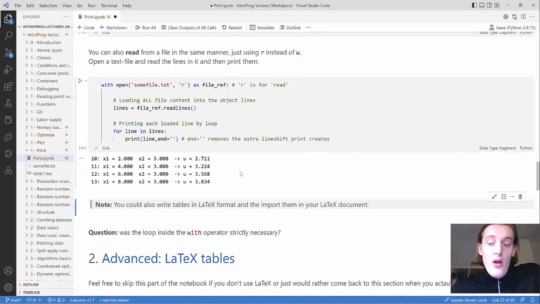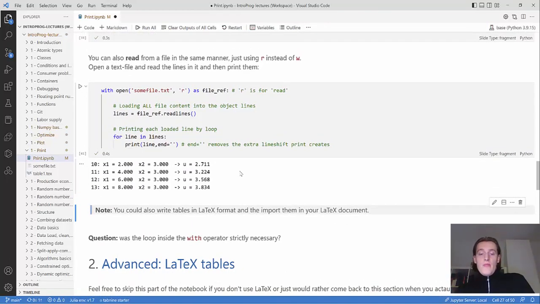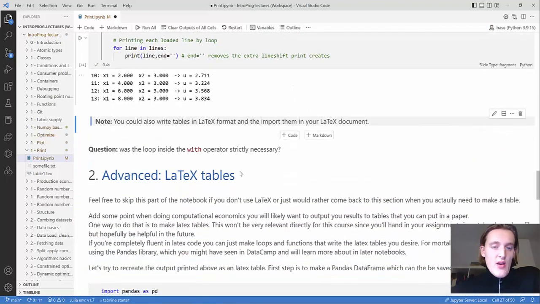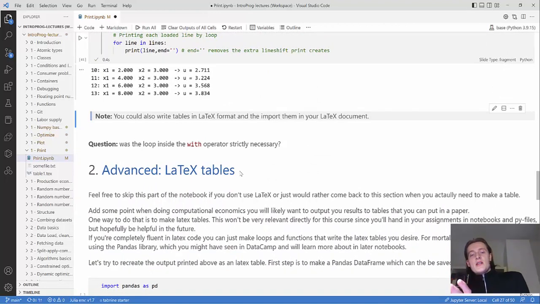Yeah, so that was actually the video. Main things you should learn about printing. There's an extra section, which is quite long, down here about how to write LaTeX tables. But you should only view it if you want to, because it's not really directly relevant for the course, because you won't be making LaTeX tables.